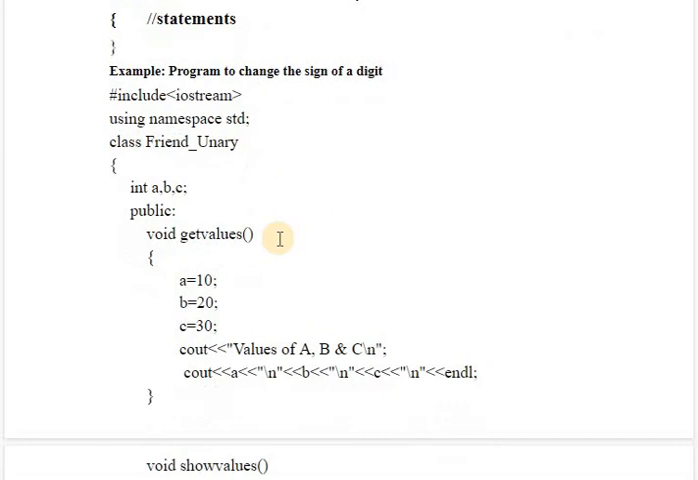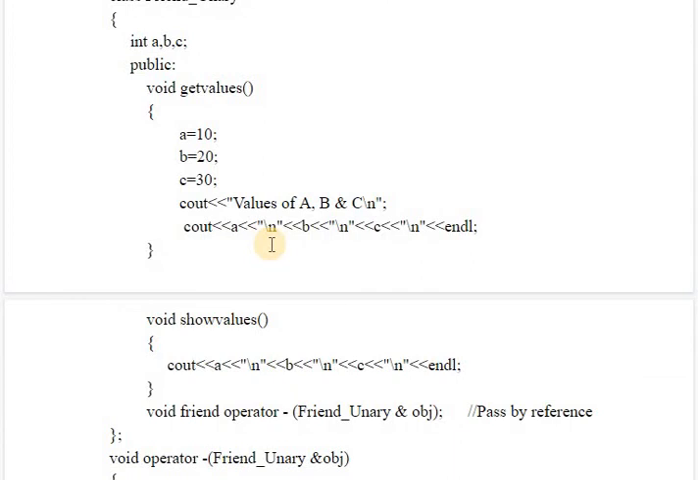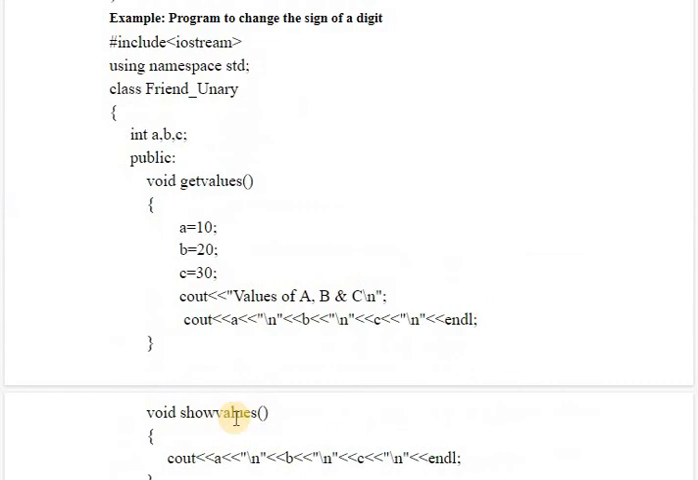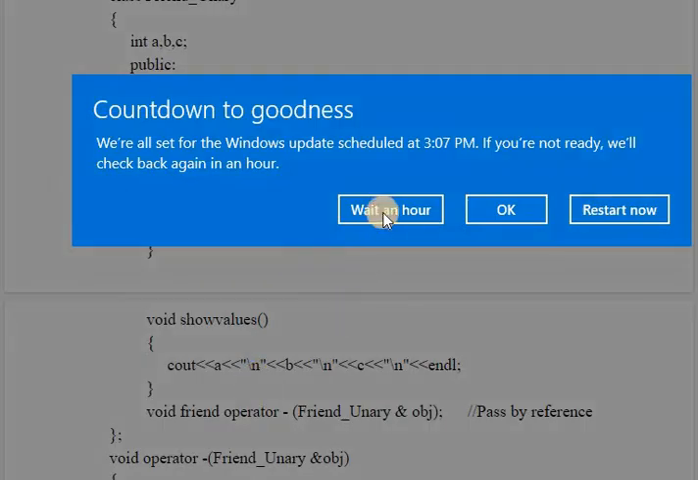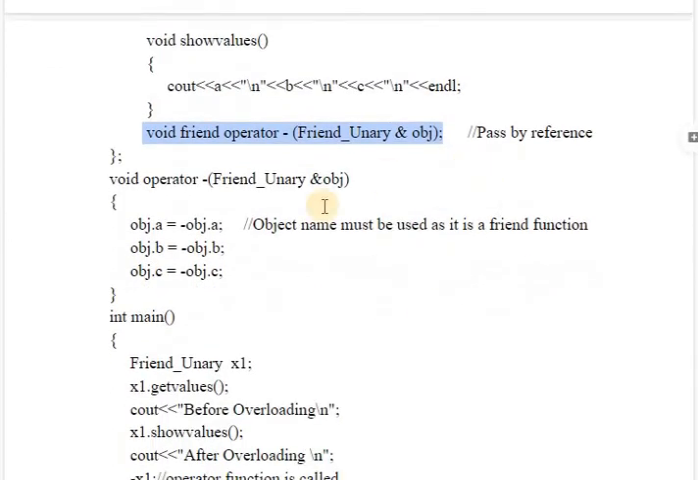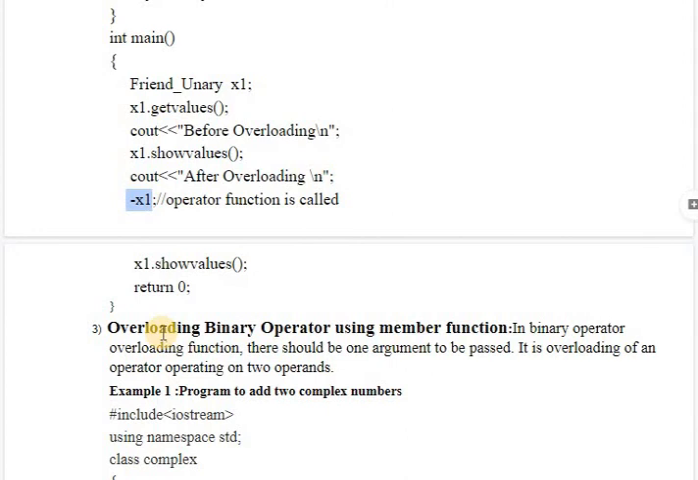So this is the program to have a unary function, but we have made this unary function as a friend this time. So it will change the sign of the data members. Like here we have friend unary class, and A, B, C are three data members which we have initialized inside the get value function. And this is the declaration of your friend function passed by value, and this is the logic of your friend unary function. This minus operator was overloaded for the object using friend function, so I need to just call this function using this statement or this expression.